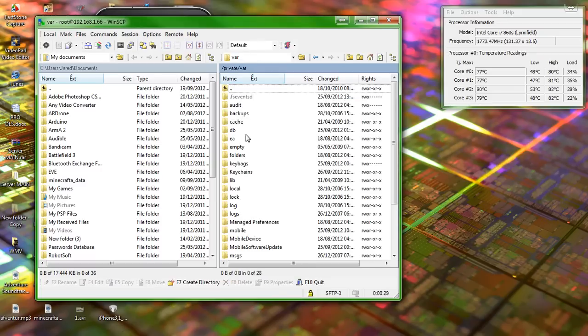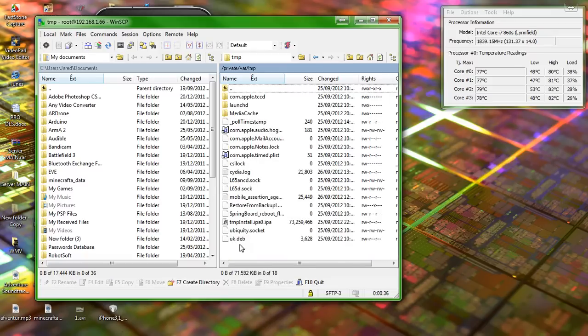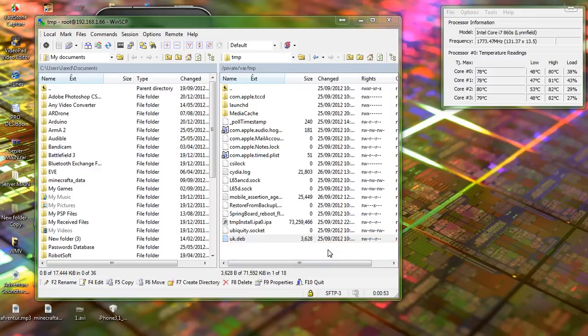So you then go back into var and you find a folder called TMP, and what you do once you have your TMP folder or temporary is you simply drag and drop the Debian file in. So in this case, this uk.deb was Cydia. So I simply dragged it in and dropped it.